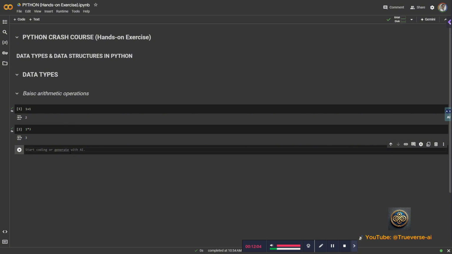So 1 divided by 2. Can you imagine what is the result? Yes, a floating point number. Here we divided 1 by 2. The result is 0.5, which is a floating point number.